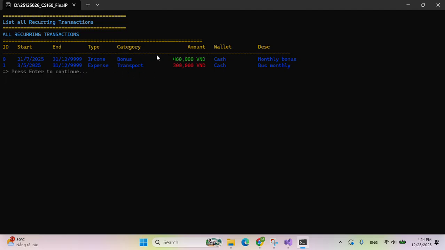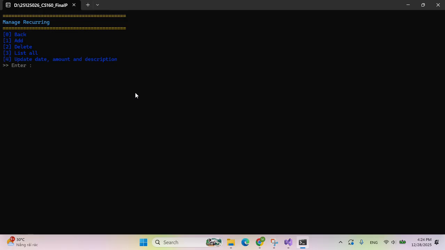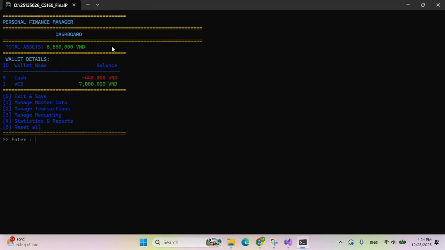Now if you go back and list, you will see the start and end date of each recurring transaction, the type, category, amount, wallet, and description. And for the end date, if it is indefinite, then it will automatically be set to 31st of December of 1999. Let's enter to go back. And now you can see the cash is minus 140,000, and the bank is 7 million. It's still fine even when the cash is negative because the total asset is still positive.